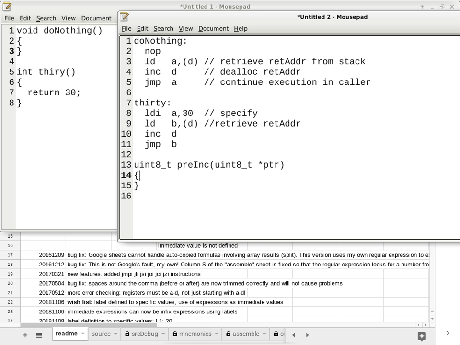So let me specify what it does. Pre-inc the address of x does the same as x++. So we'll make it post increment. Sorry about that. There we go. So what is post increment? Post increment means the expression itself, which is x plus plus, returns the value of x prior to the increment. But the side effect is x is actually incremented.